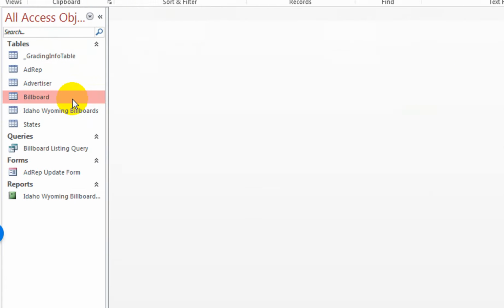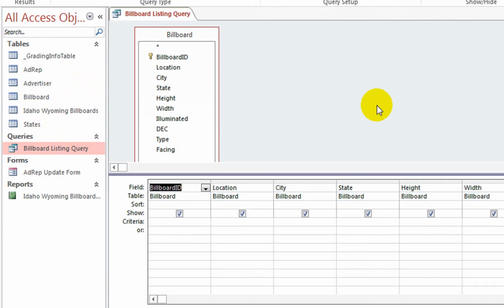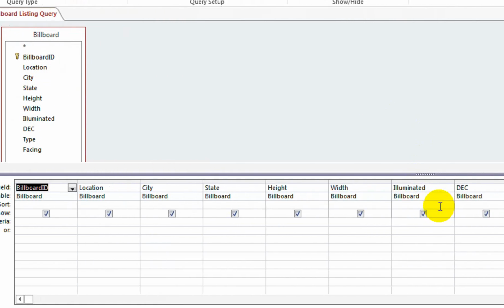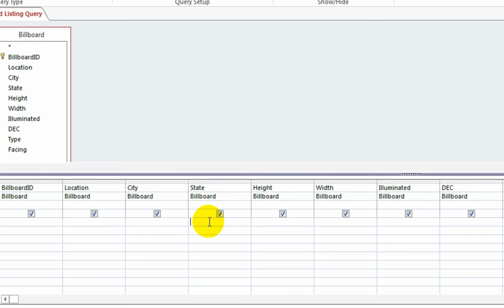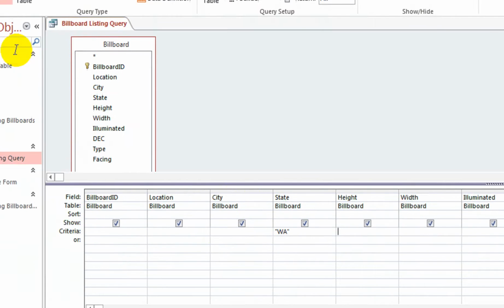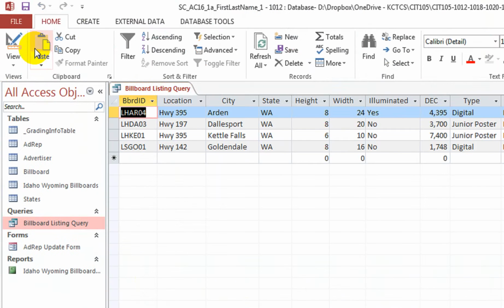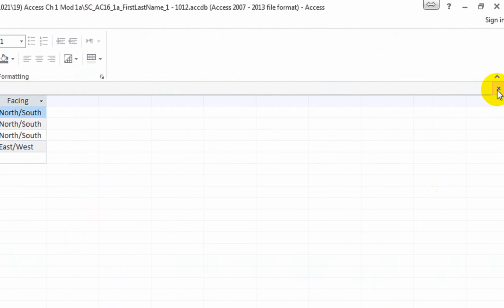Open the billboard listing query. We're going to open it in Design View. And we're going to run a criterion to select only those records with a state field value of WA. So we're going to find the state field. Type in WA. We're going to run. Exit. And save.